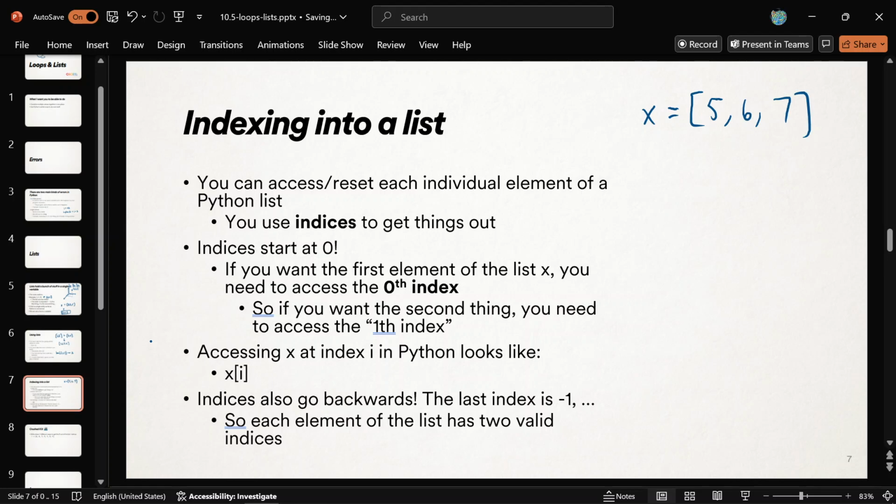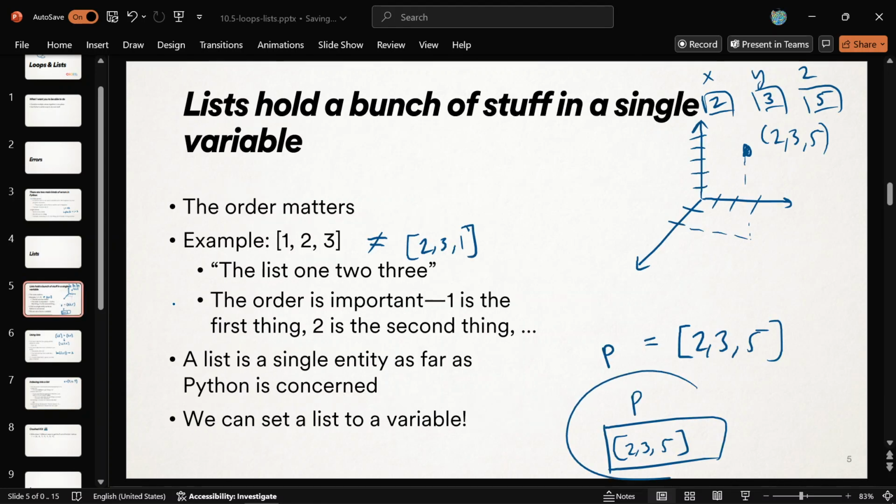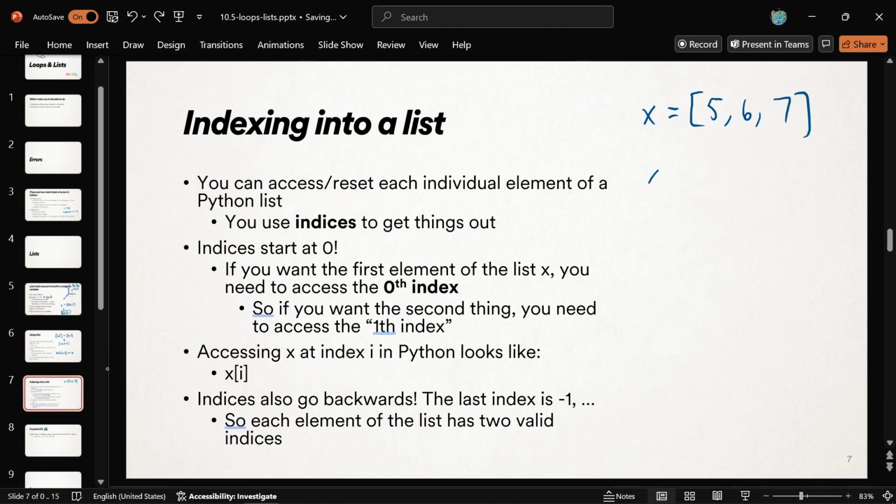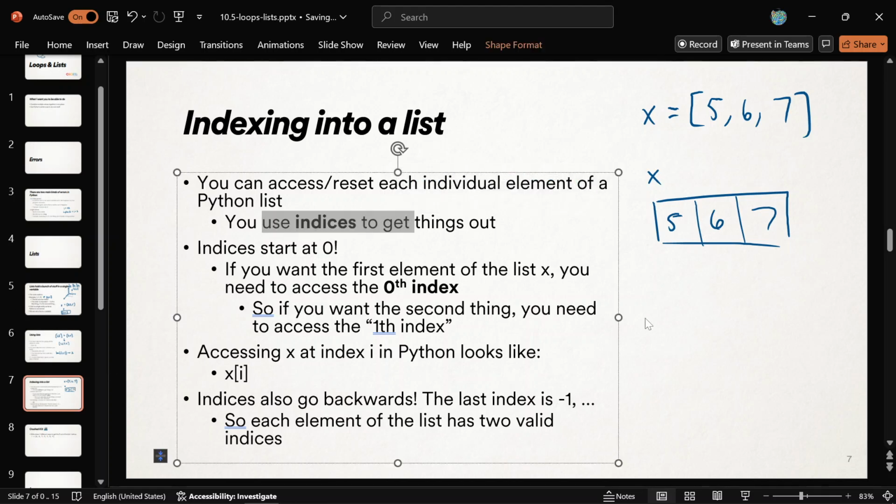And I guess I drew lists like this before, but let me draw it in a better way now. This is kind of what the list really looks like. It's got the 5, the 6, and the 7 together, but they're kind of separate at the same time. X holds all of them, but you can pick out the ones you want, right, with indices. And it's just like a number that represents where in the list the piece is.